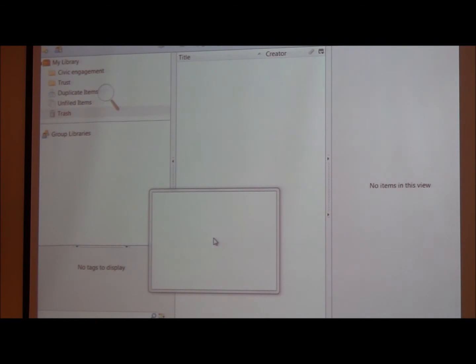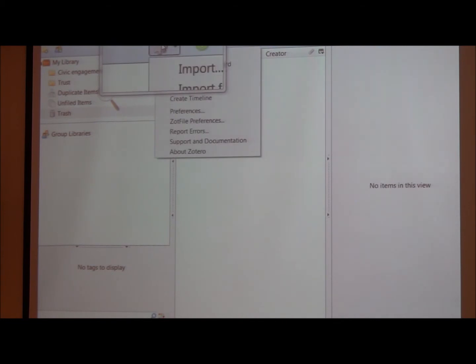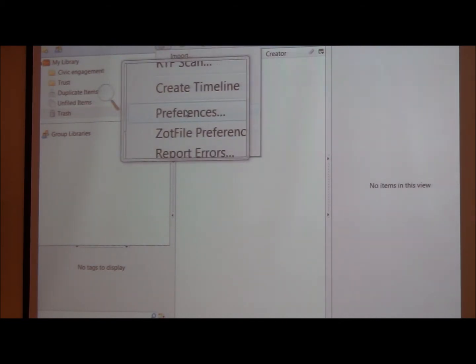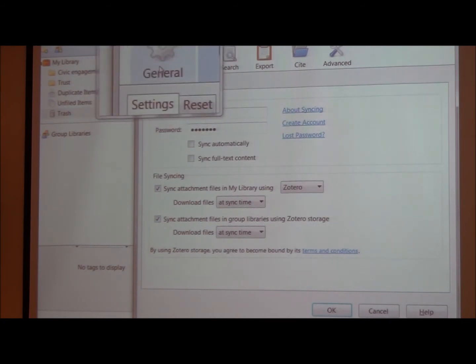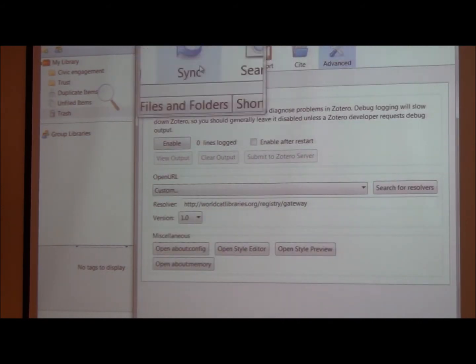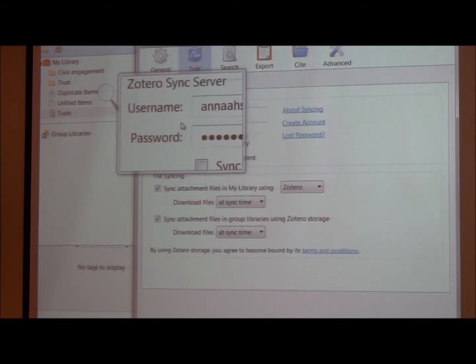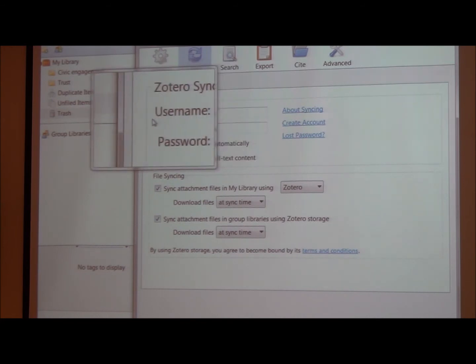I have already opened it. And we need to specify our login and our password for the Zotero standalone version. To do that, we need to use that option or that option. They are similar. Click that and then choose Preferences. So you can see that there are a lot of windows. You need to choose the sync window. Here you should type your username and your password.